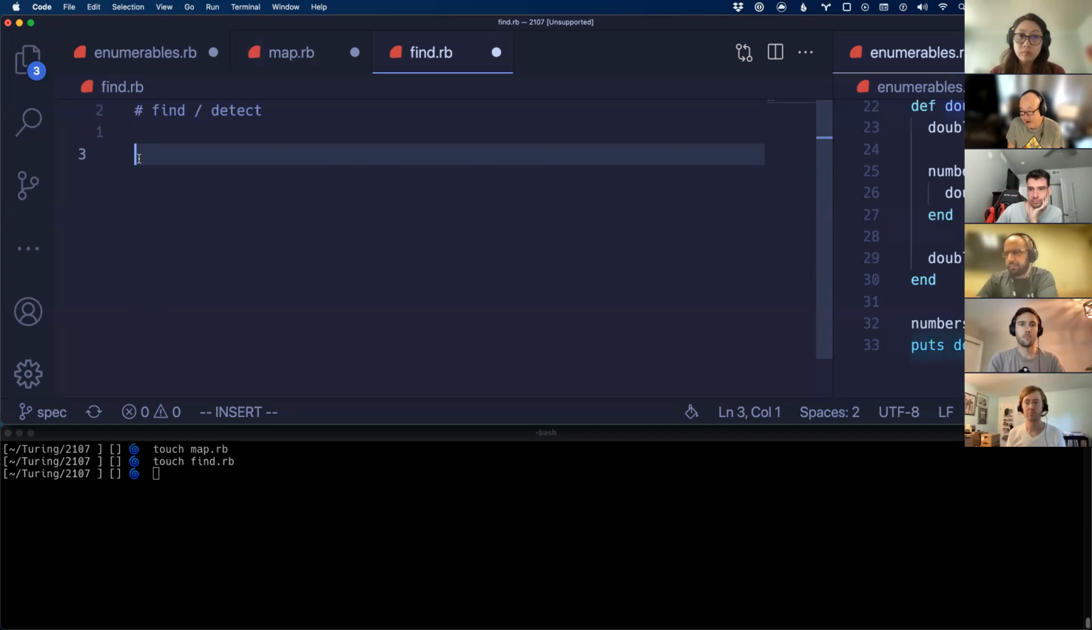Like, what do you think find does? One of my biggest pet peeves is defining a word by using the same word. So what does find do? It's going to find something. Yes, you're right. You're not wrong. But what find will do is return the first item from a collection that evaluates as truthy.